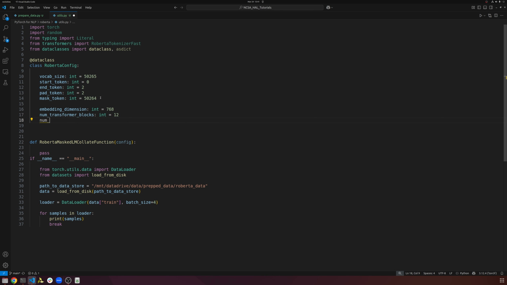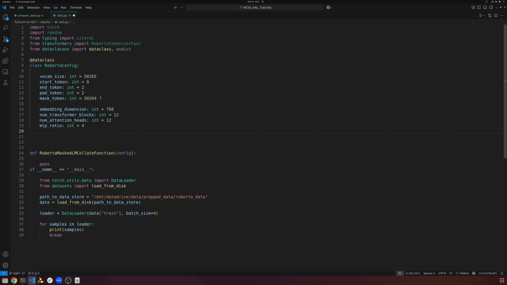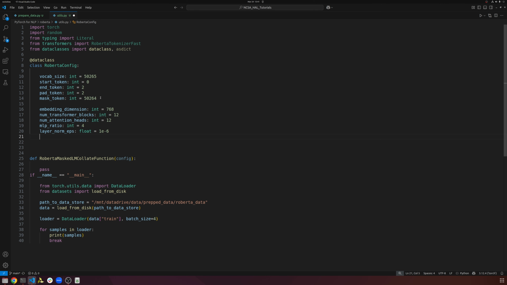Num attention heads. Again, we will have 12 attention heads in each of our transformer blocks. MLP ratio. So just like default, it'll be an expansion factor of 4. Layer norm EPS. This is our layer normalization tolerance. So just to make sure we don't have a divide by 0 error. I think 1e minus 6 is the default anyway, but we're just going to set it there.